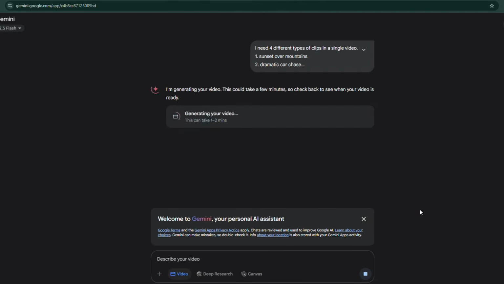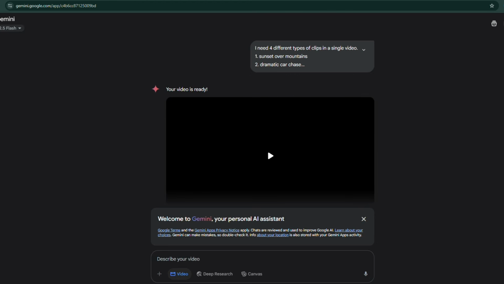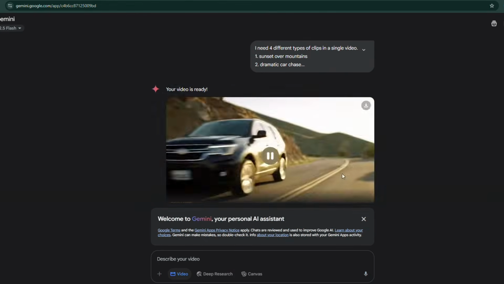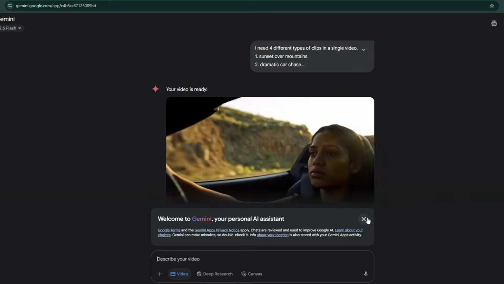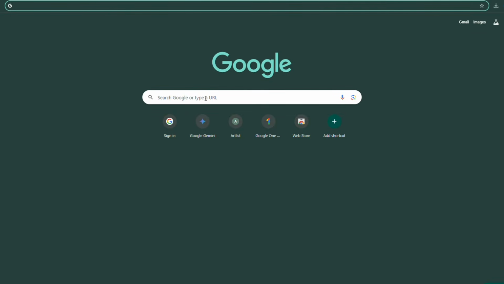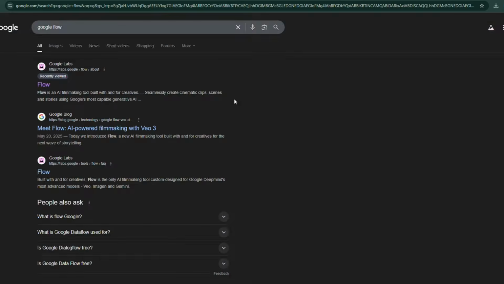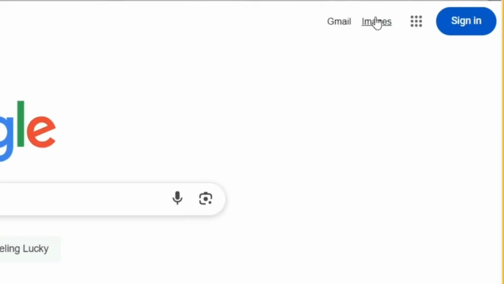This confirms that VEO is now active and available on your account. However, this isn't where we want to create our videos because the interface here has significant limitations. Instead, we need to open a new tab, head over to Google, and search for Google Flow, and then go to Google Labs. Right here, you want to sign in.